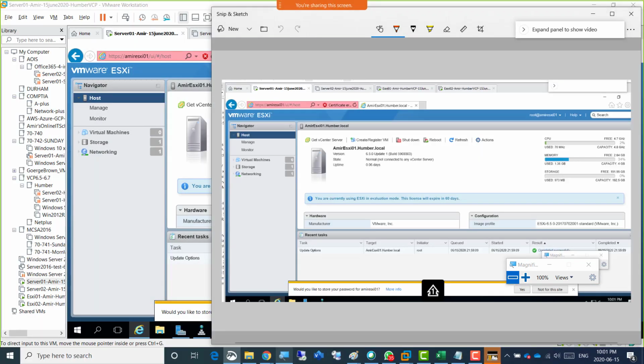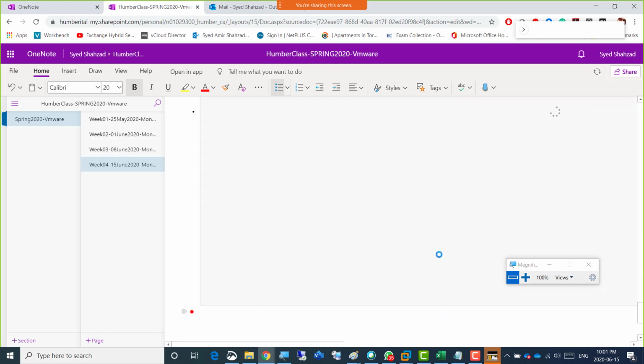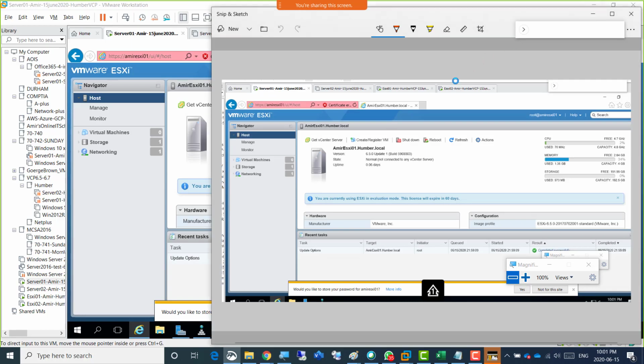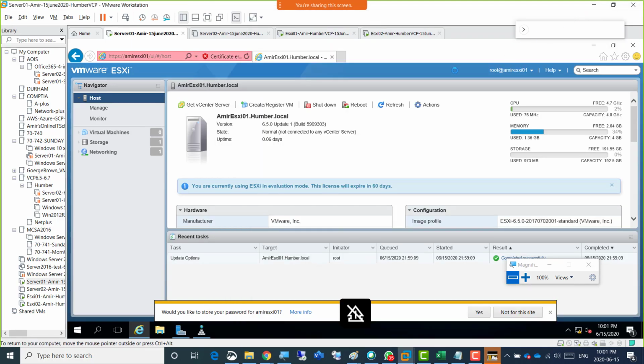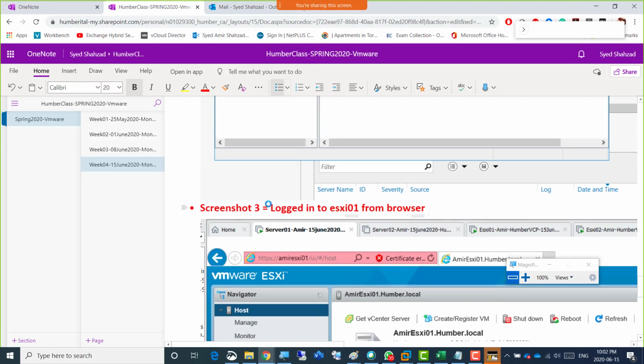So this is our screenshot number 3. If these screenshots have been taken, we're good. Okay, guys, these are the screenshots. Now let's help others. Oh, 4. Okay, screenshot 4. There you go. The screenshot is the 4.